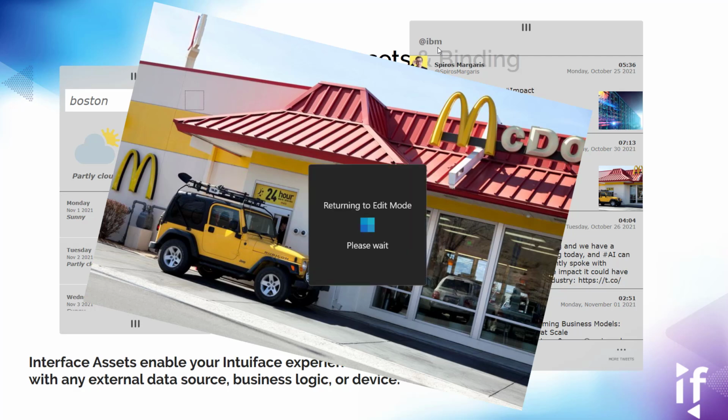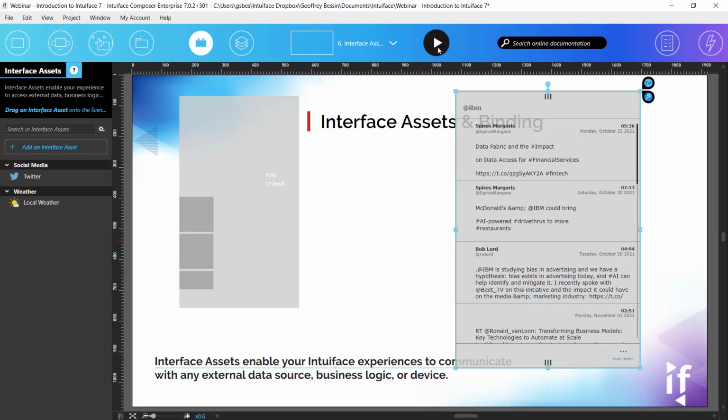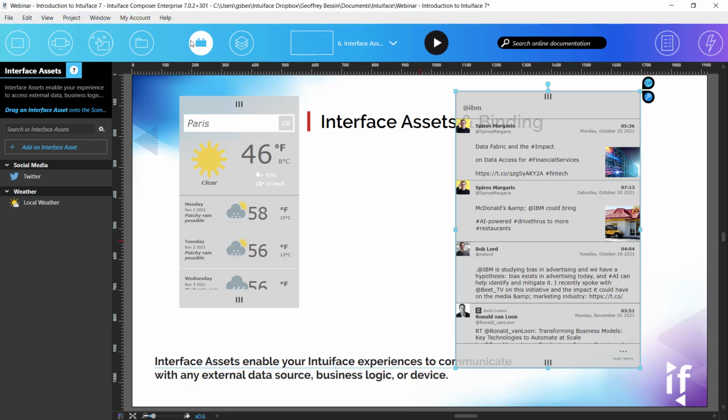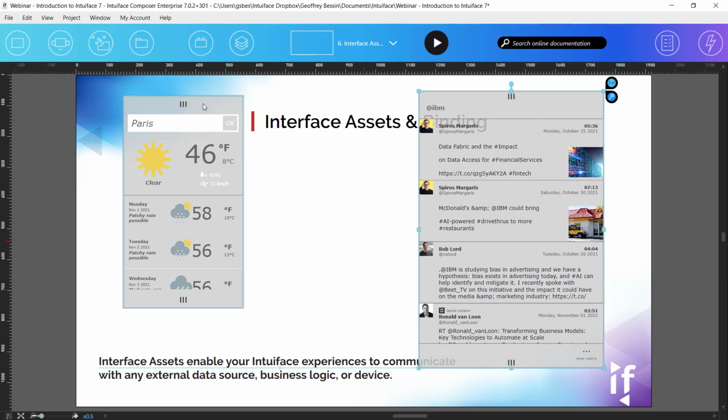Isn't that awesome? Did you see all the coding I did? Oh, you didn't? That's because there was no coding. None whatsoever. This is all automatic. And recall, with API Explorer, you can build your own interface assets for any service. It doesn't just have to be what we provide. All right, now remember, this is called interface assets and binding.